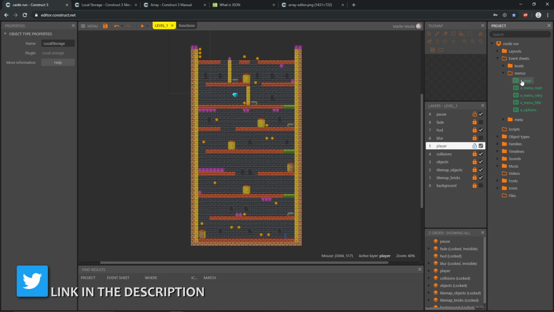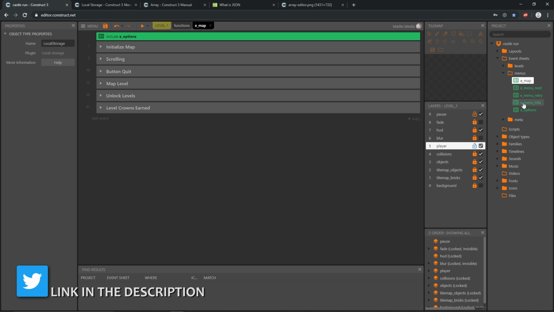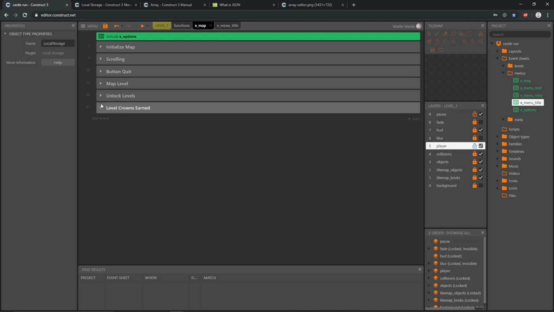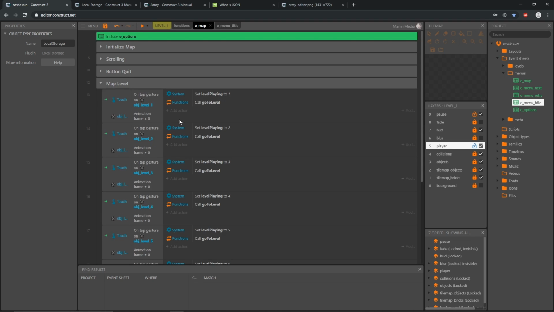So back in Construct 3, I am going to open up a couple of event sheets. And those event sheets are going to be the map and the title. So I'm going to explain the workflow here for our game. In our map event sheet, this is where the majority of our variables change, and our variables store all the important information in our game. For example, in our map level group here, our level playing variable is changed each time we tap to go into a different level. And it would be useful to store this information to tell our game what level we're on should we quit out of the game and come back to it later.